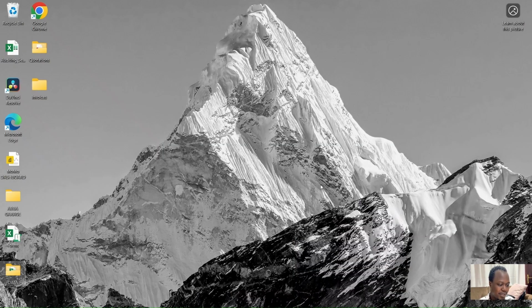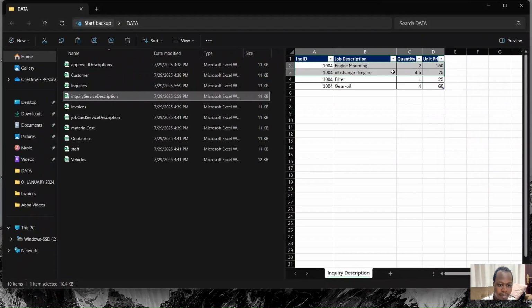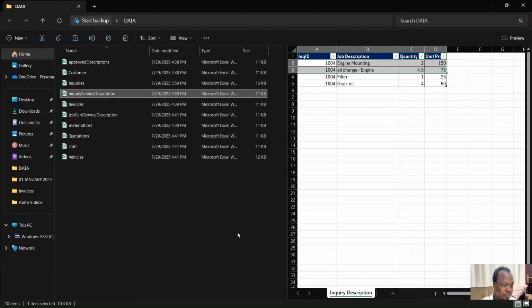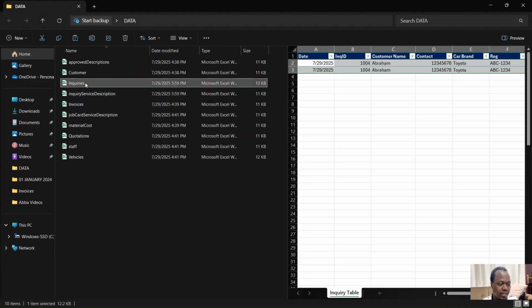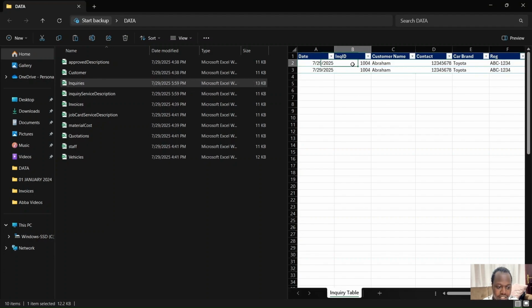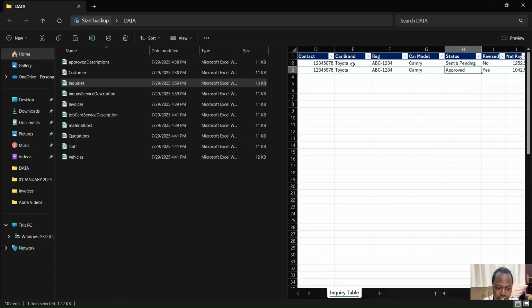So when it saves back the data in the tables, now I want to show you something. Let's look at the inquiries. You can literally see that you have the same inquiry ID recorded twice. You can see that it is being recorded twice. However, you can see the status has been changed.